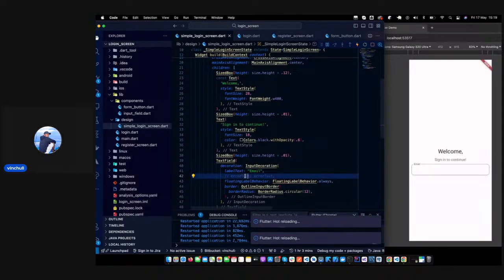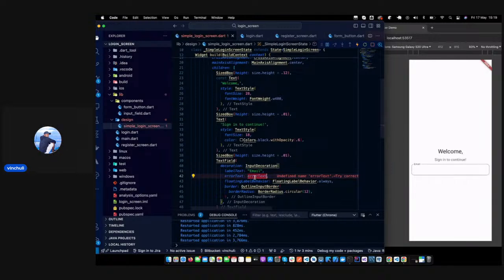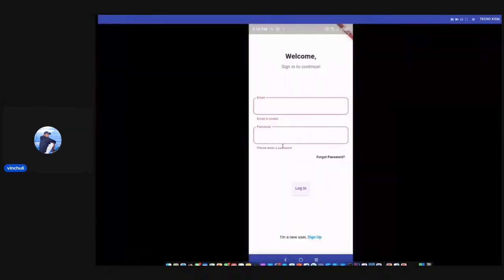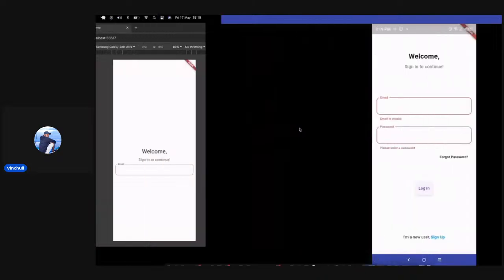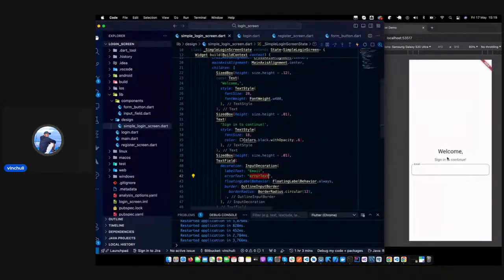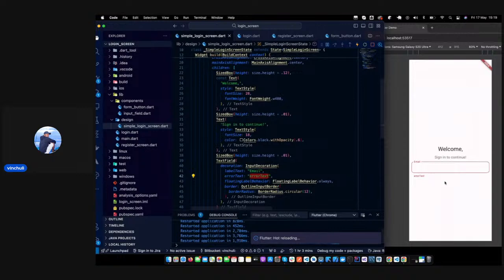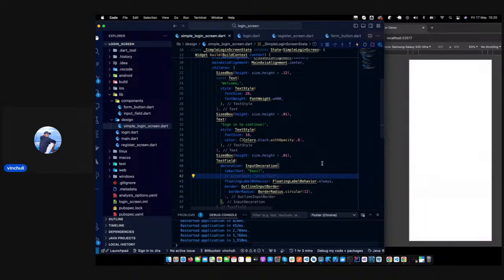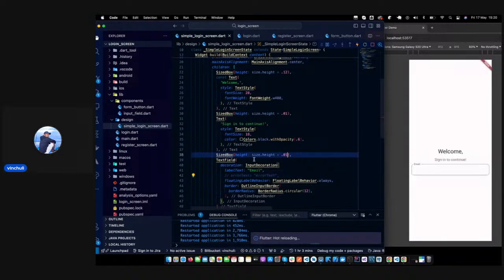Now we have this error text. This is what will always show the error message. Now this one, email is invalid. When we add it, it should be somewhere down here. Yeah, you see now the error text. We don't want to trigger it for now. Let's comment it out, just to take you through.